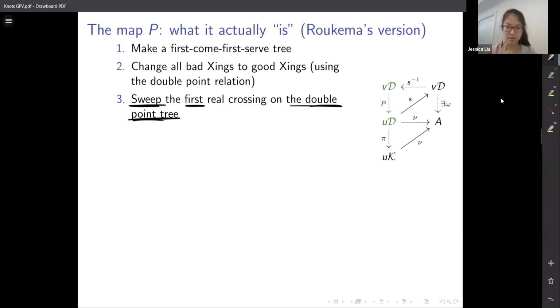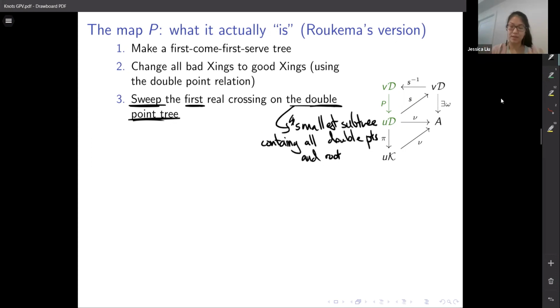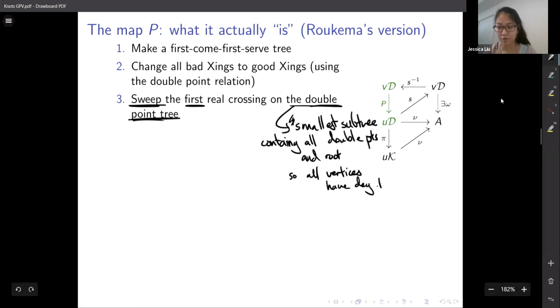We have a tree, and the double point tree is the smallest subtree containing all double points. And we also want it to contain the root of the tree, meaning the starting point. And we also want the subtree to actually represent a knot diagram. So all vertices should either be crossings or endpoints, so all vertices should have degree 1 or 4.